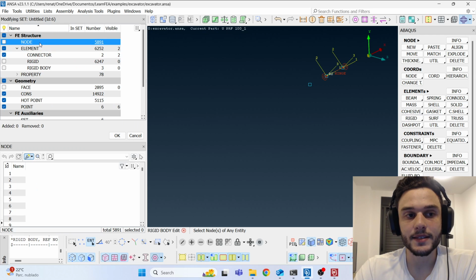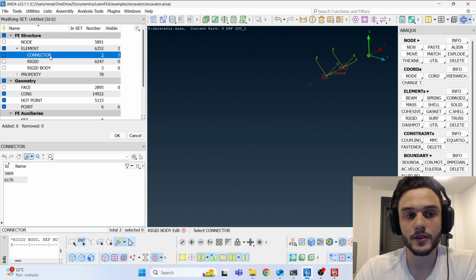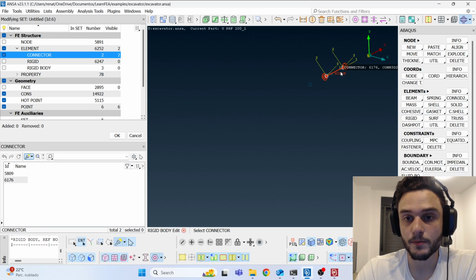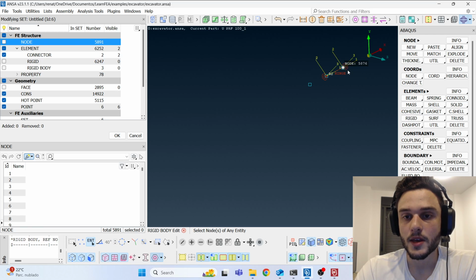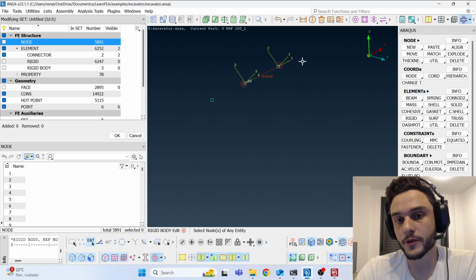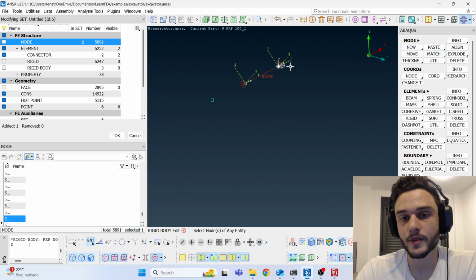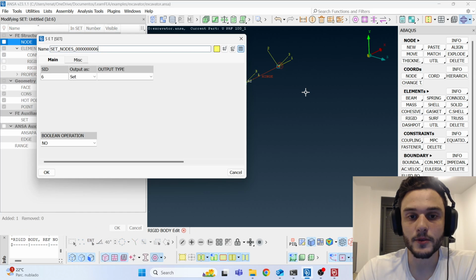Now we should select here set. If in your case connector is selected, then we are going to be able to select only connectors for the set. But we want to select a node, so you should select node and then select this node here, because for the tie node set of ARM2 we selected this node. So for this other rigid body we should select this node, this one right here. Middle mouse button.